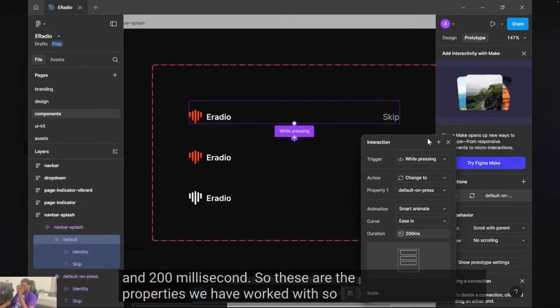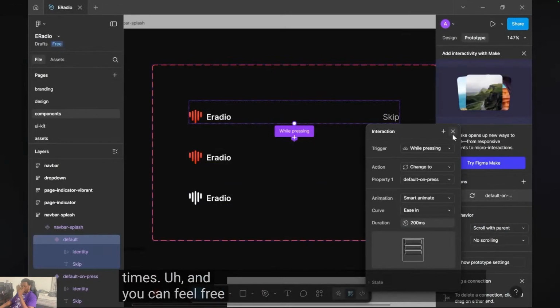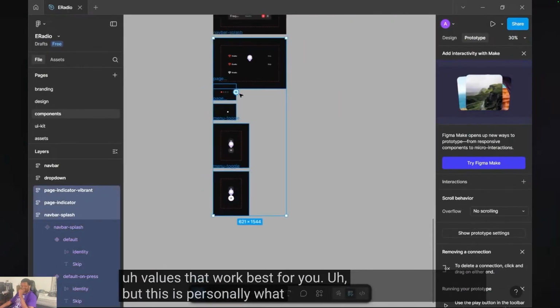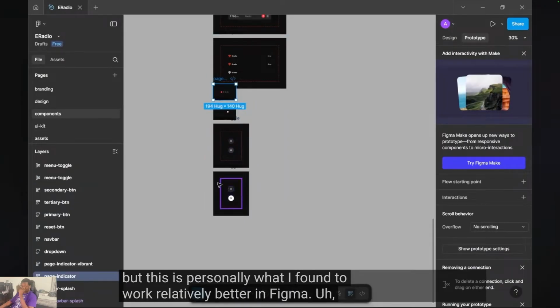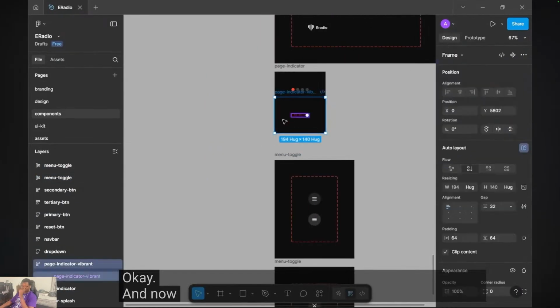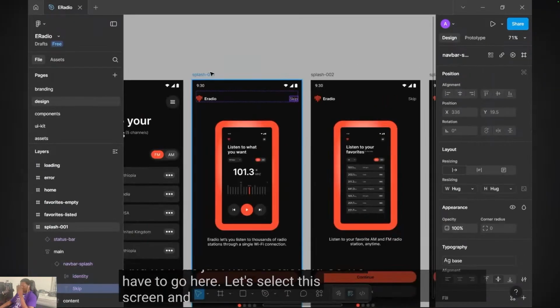So these are properties we have worked with so many times, and you can feel free to just play around with these and create your own sort of values that work best for you. But this is personally what I found to work relatively better in Figma. So let's just move everything down here. Okay. And now we just have to test it. So we have to go here, let's select this screen and just press play here.